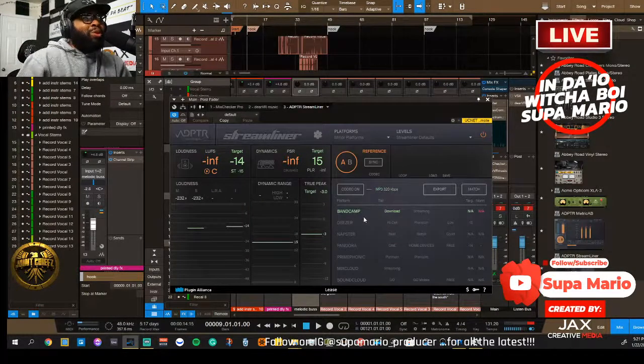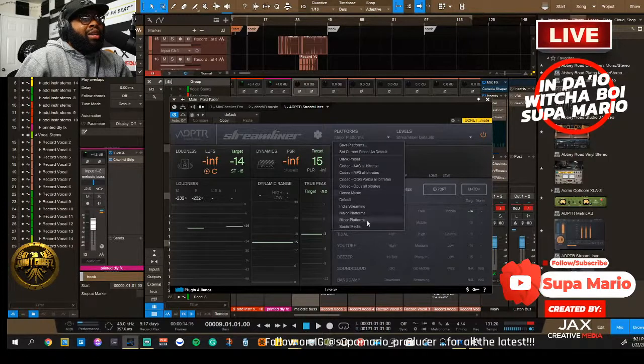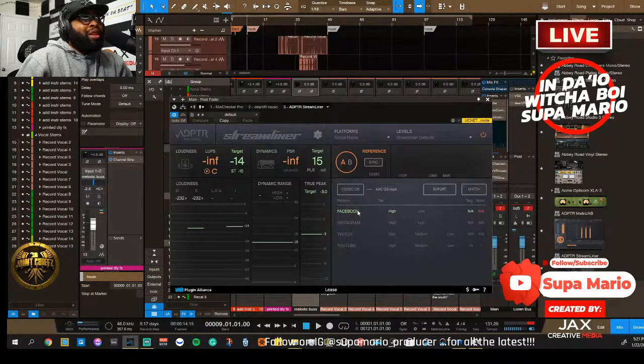What are minor platforms? That's such as Bandcamp, Deezer, Napster, Pandora, Primephonic, Mixcloud, and SoundCloud. Those are the minor platforms. The major platforms are Spotify, Apple Music, Tidal, YouTube, Deezer again, SoundCloud, and also Bandcamp. Let's say, for instance, you want to do this for social media. You can also check Facebook, Instagram, Twitch, and YouTube. All right. And you can also choose your Streamliner default.